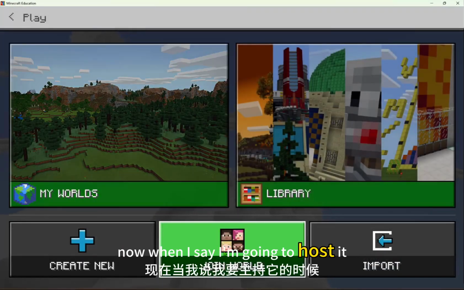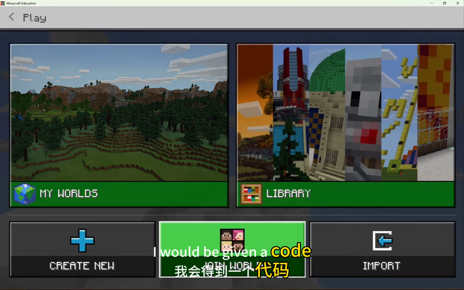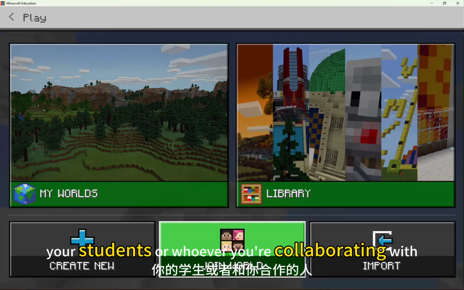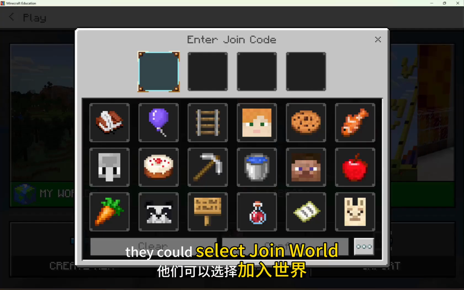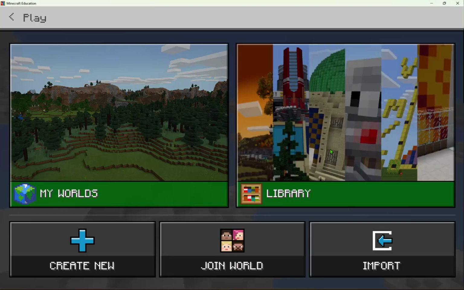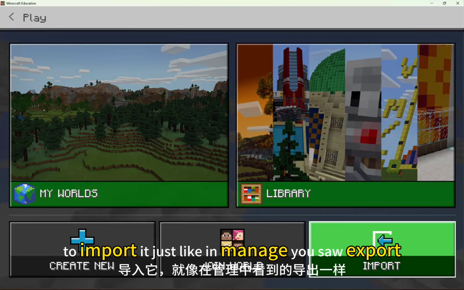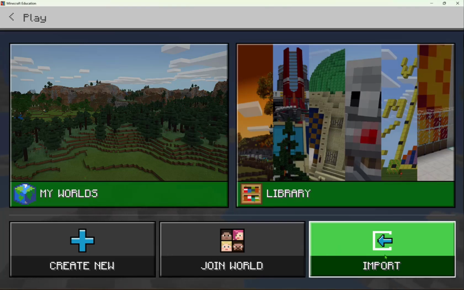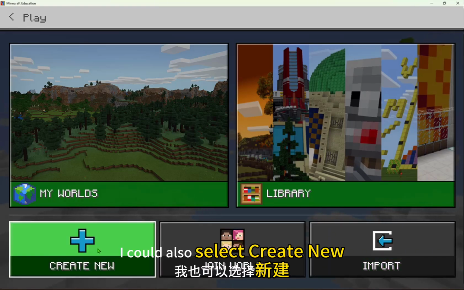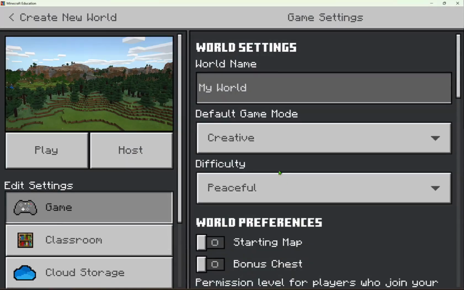Now, when I say I'm going to host it, I would be given a code, and then this is where your students or whoever you're collaborating with could select Join World, and they could enter that code that you see on your screen. To import it, just like in Manage, you saw Export, you would be given a world file. On Import, this is where you would then import that world file in Minecraft Education. I could also select Create New, and that'll give me the option to create a brand new world.